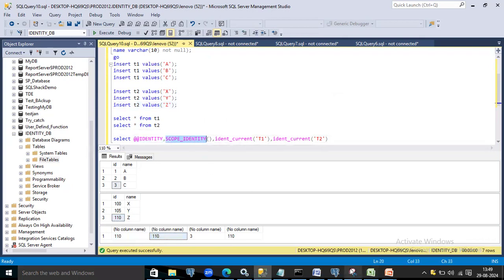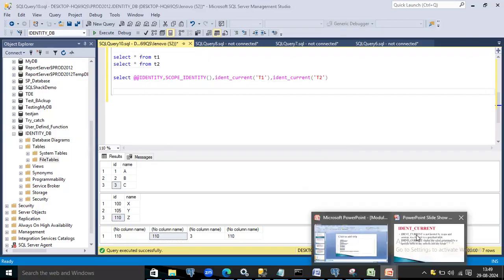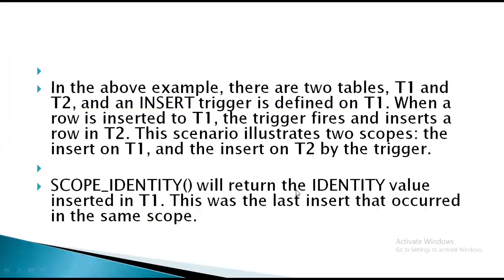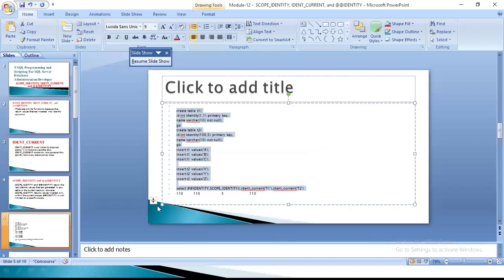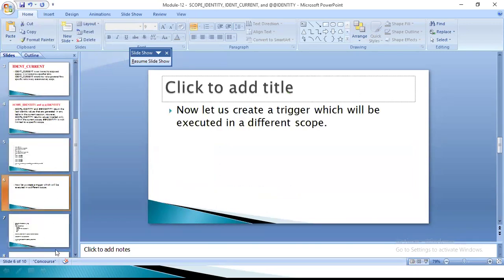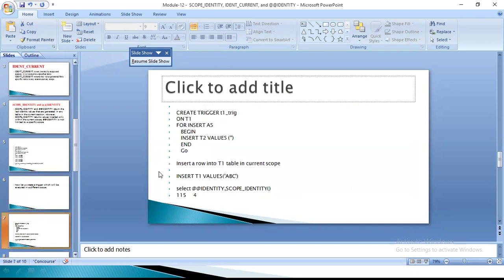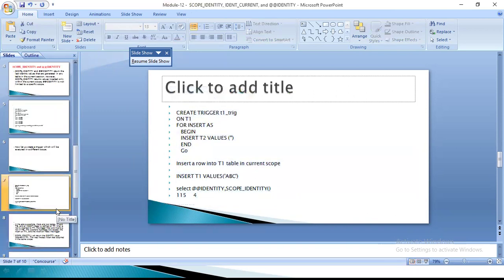Okay, come to the next topic. This time I will create a trigger on this table. So what is this trigger? Instead of typing this code, I will copy and paste it. So this one is done. Now let us create a trigger which will be executed in a different scope. This time I'm creating a different scope and I will try to run this code.